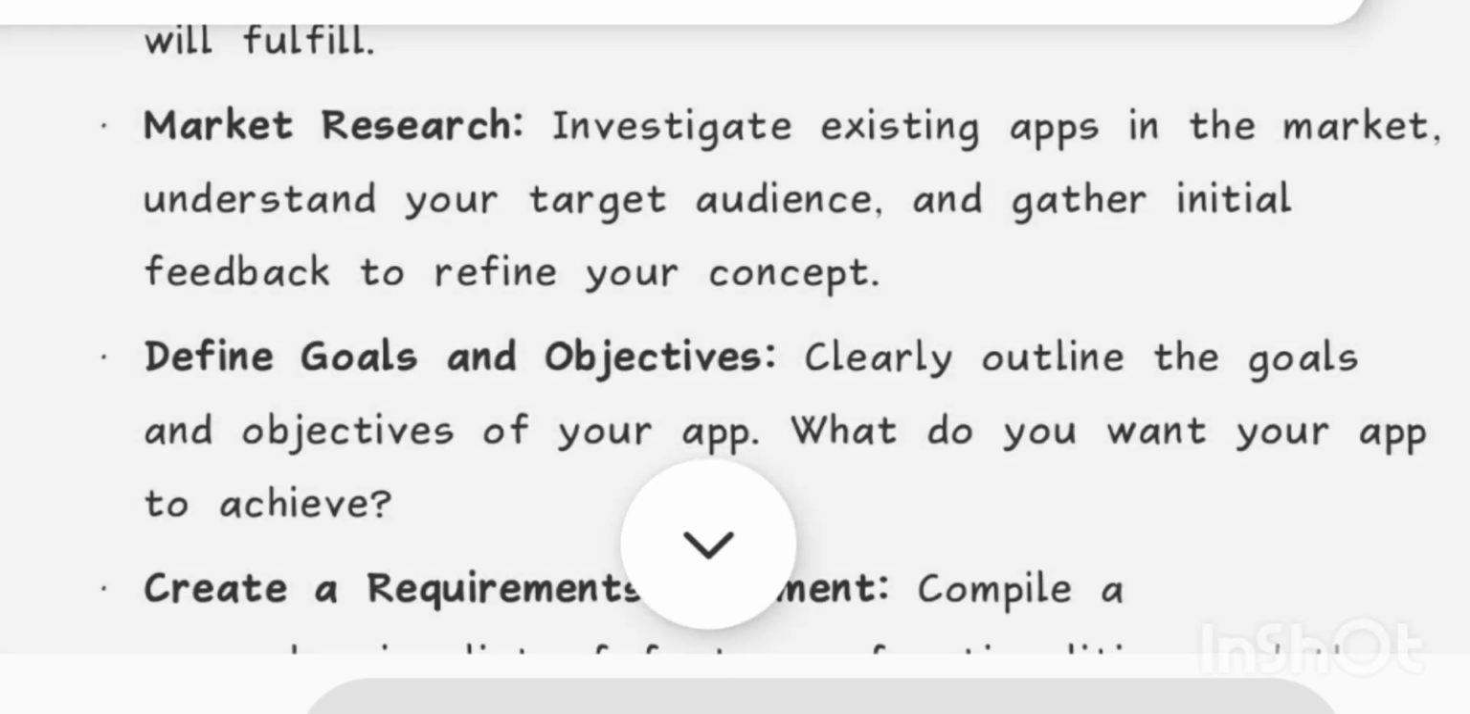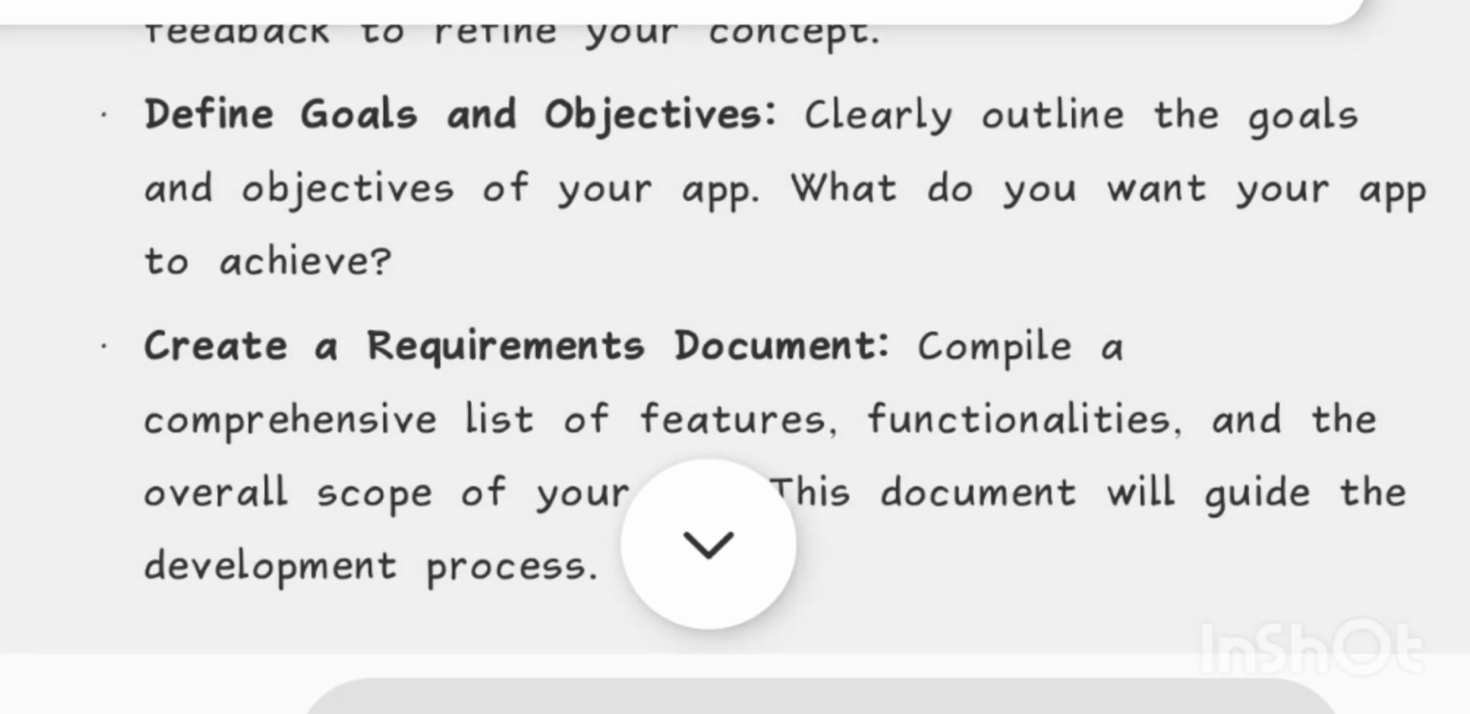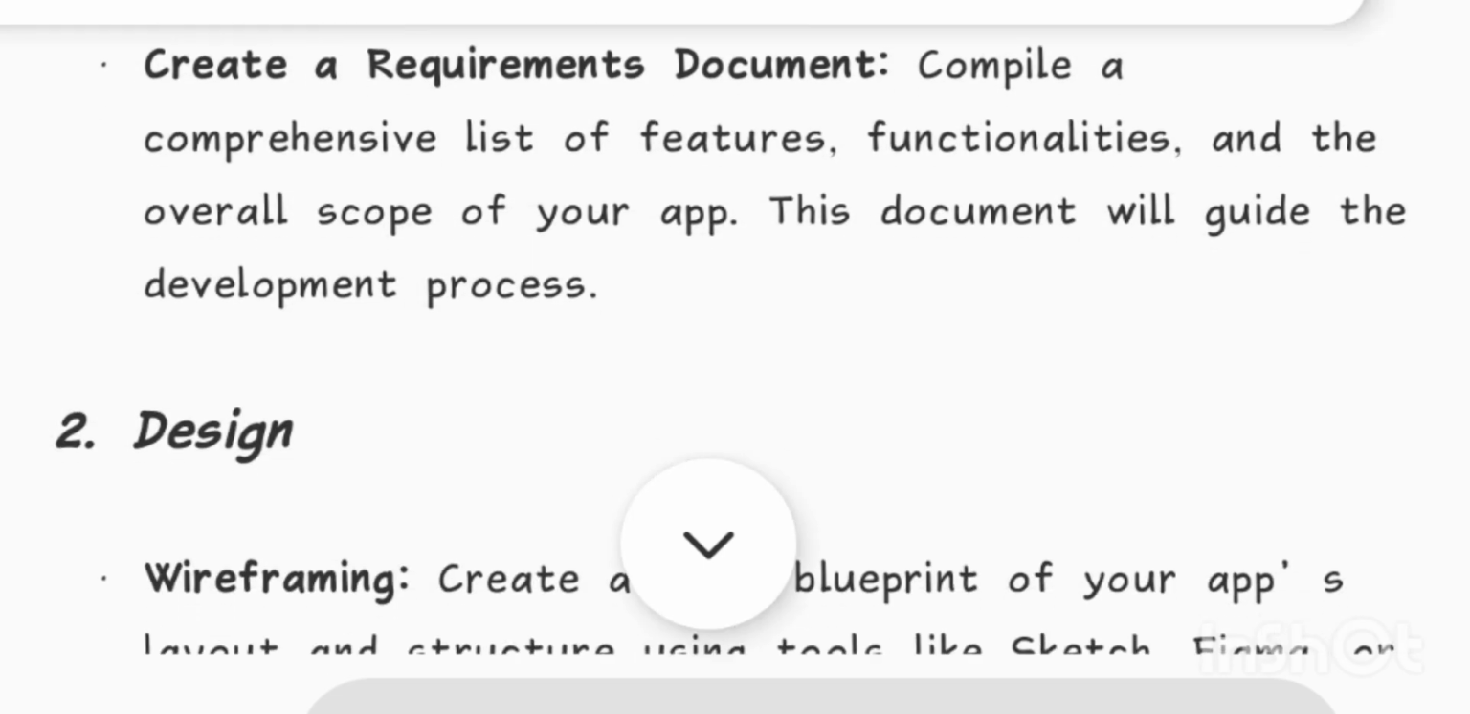Market research. Investigate existing apps in the market, understand your target audience, and gather initial feedback to refine your concept. Define goals and objectives. Clearly outline the goals and objectives of your app. What do you want your app to achieve? Create a requirements document. Compile a comprehensive list of features, functionalities, and the overall scope of your app. This document will guide the development process.